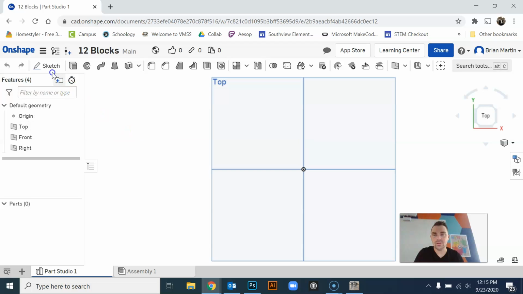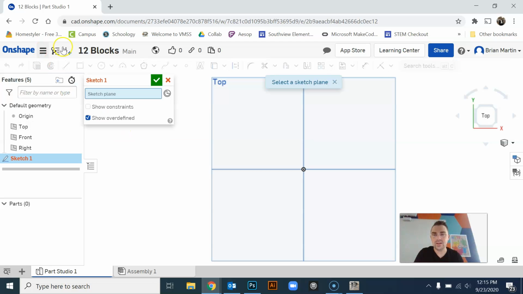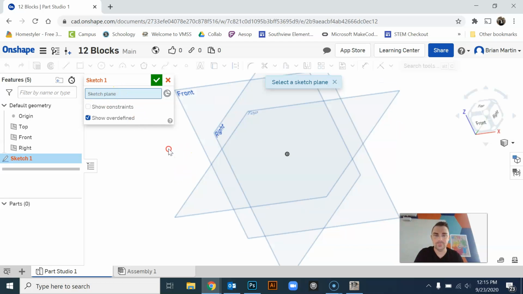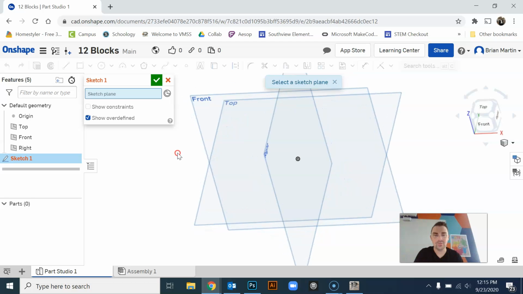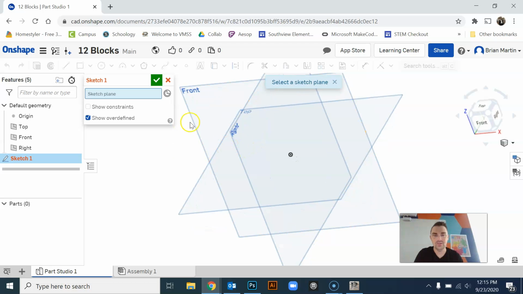To get started, you're going to click on Sketch. Anytime you click on Sketch or any of the tools, it's going to ask for some sort of input. So it's going to be highlighted here in blue. This wants to know what plane or what surface you're going to draw on. Right now, you have 3 planes. You can draw on the right, the front, or the top plane.